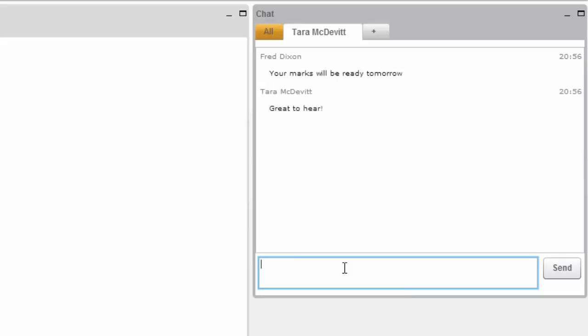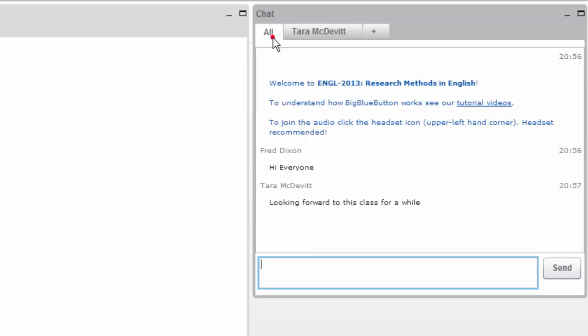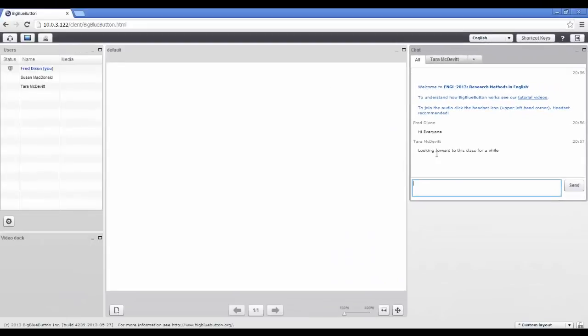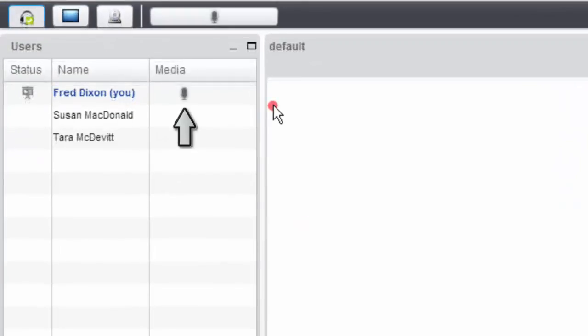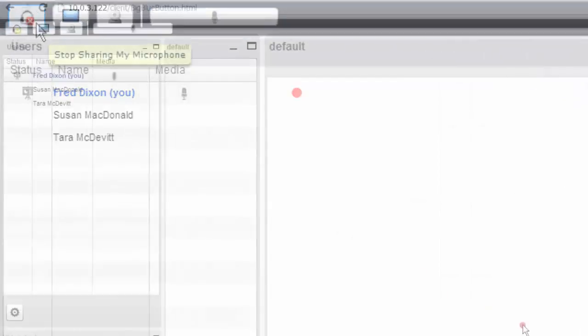Whatever you type in here, they will see, and they'll have a chance to respond back as well. If you're in a private chat tab and something happens in the All tab, you can just click on it and you can see what the chat is for the group. In almost all cases, you want to talk to students directly. As you talk, the microphone icon should highlight to show that your audio is going into the audio bridge. You have the ability to mute and unmute yourself just by clicking the button at the top.